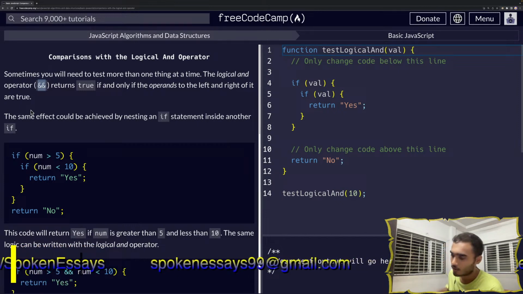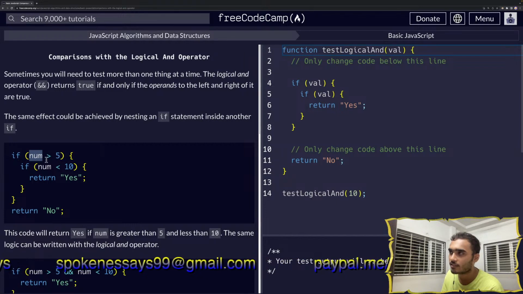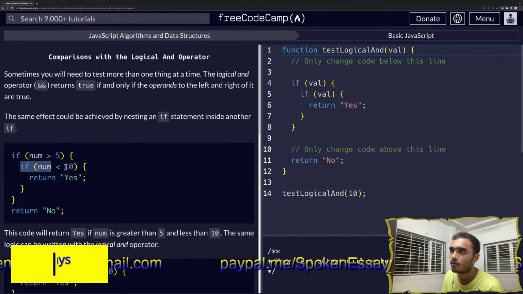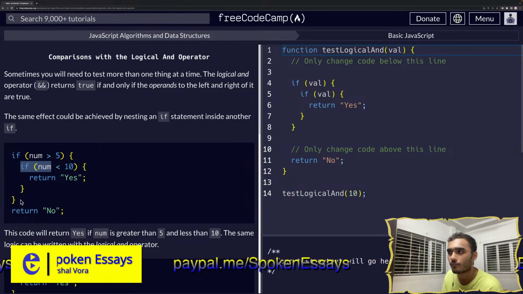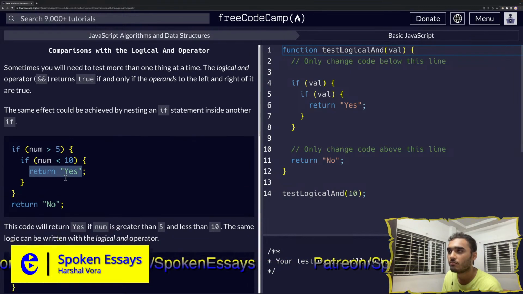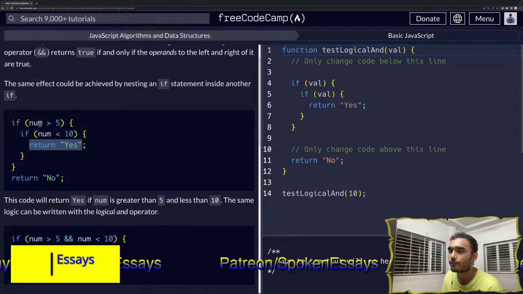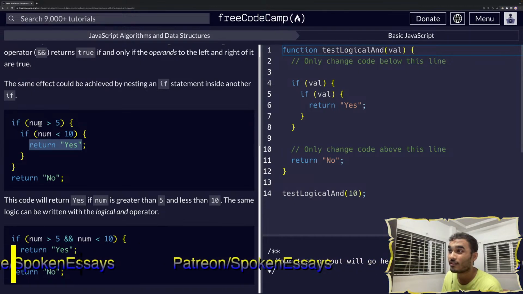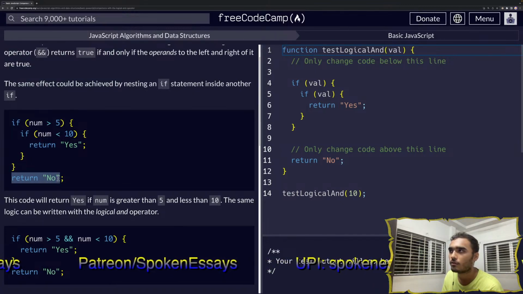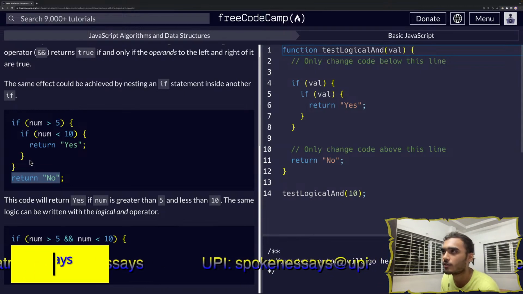I understand. Let's see. If number 10 is greater than 5, yes, then it will run a function called if number 10 is less than 10, no, then it will return no. If yes, then it will return yes. Okay, what if I write 4. Is 4 greater than 5? No. So what will it do? It will return no. What? Where is the return no statement?